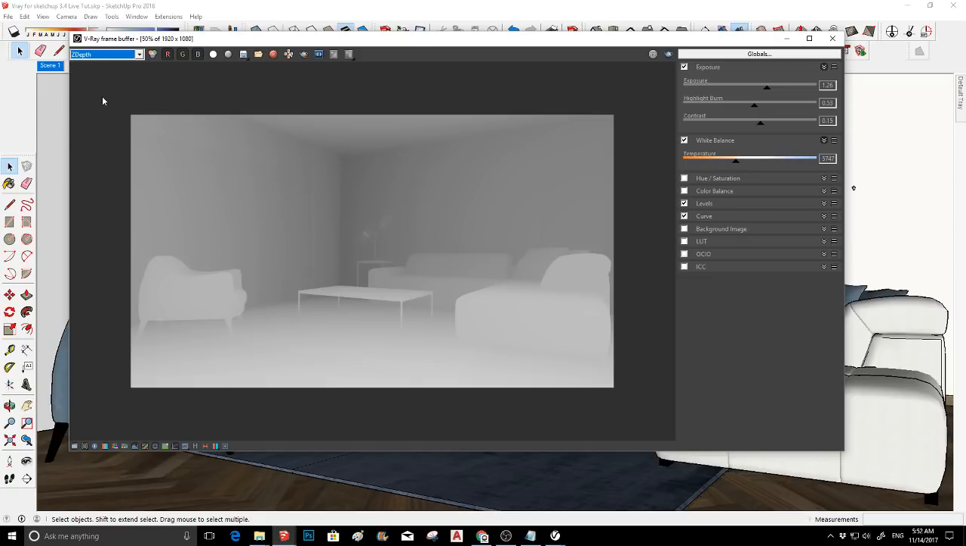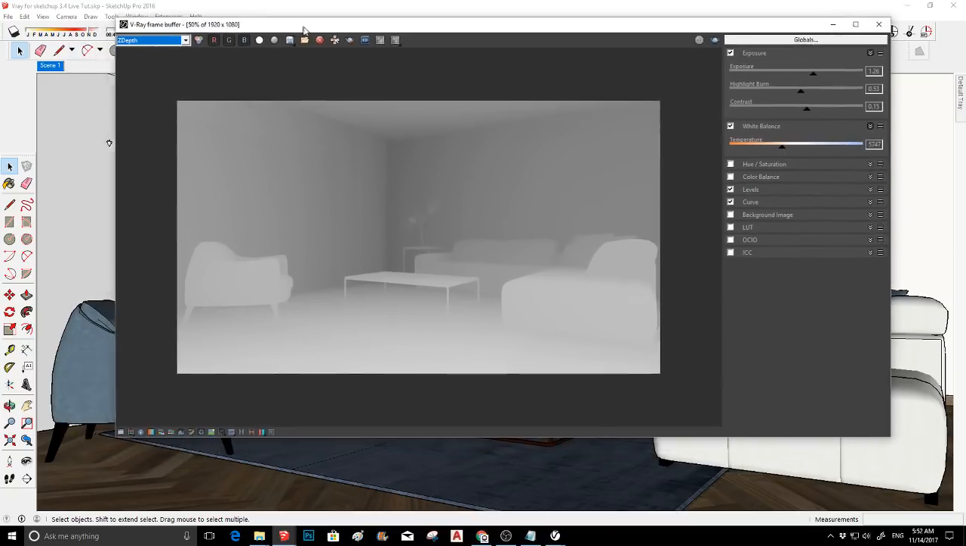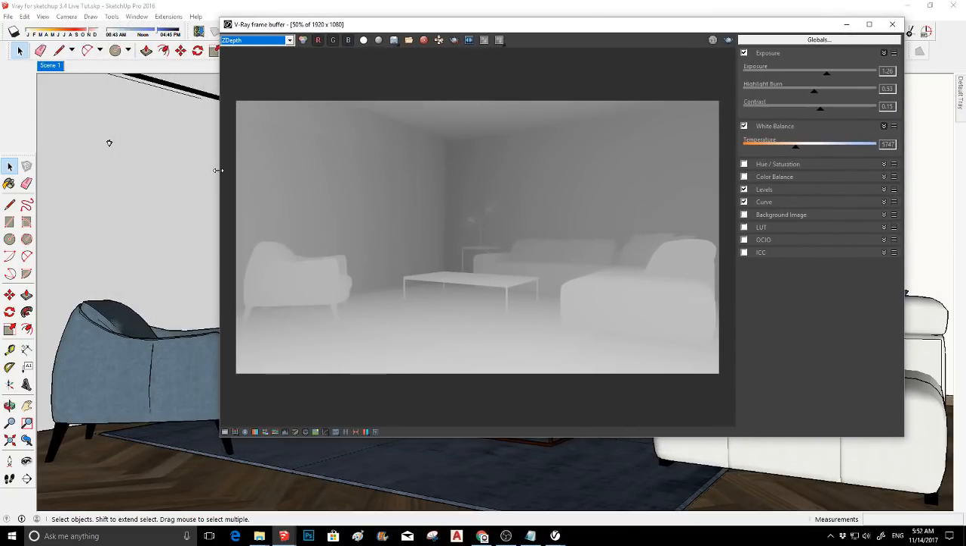And Z-Depth is also something you can use in Photoshop. You can take this layer and use it, and all the other ones are pretty default, and you can use them if you know how to. I'm not sure on most of them.